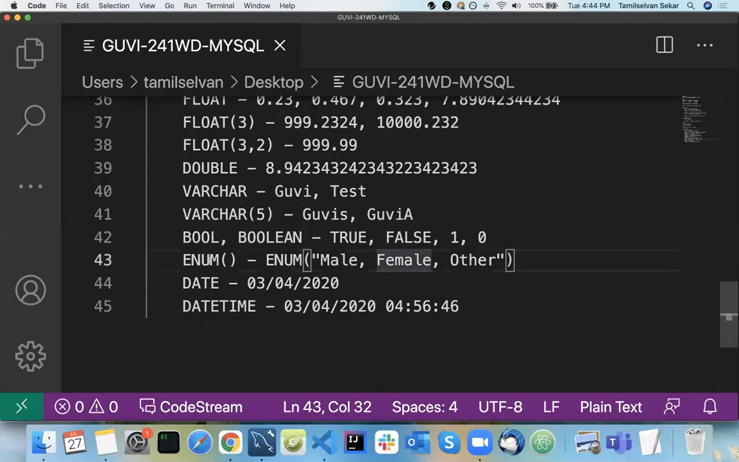Enum. So if you mention a column as an enum, you can have some values inside it, like male, female, and other. If you mention this, this particular field will have only values from these. It can be male, female, or other. You cannot store any other values in that column. So that is what enum is.